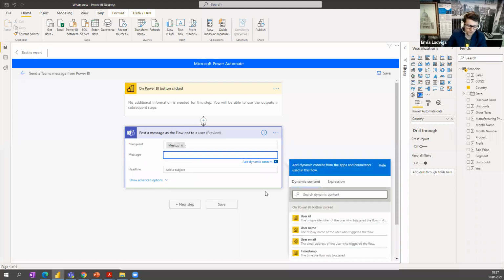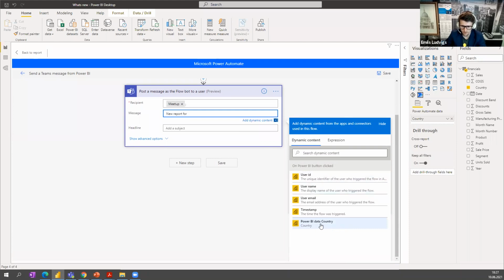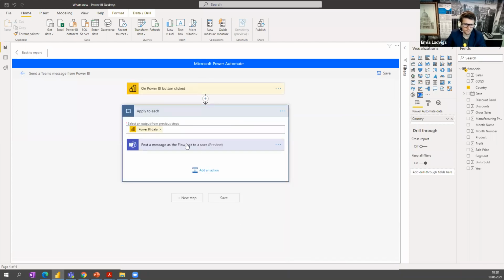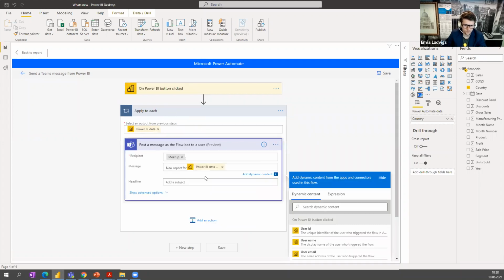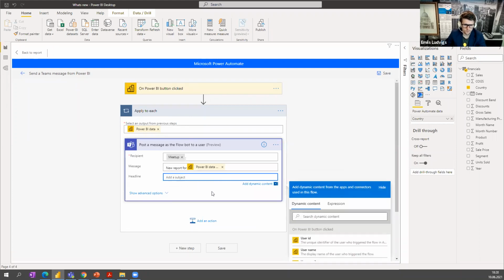For the message, I will write "New report for", and I need the country. Use this Power BI data country. You can see it changes some things automatically. It's okay, and they show you in the message content: hey, you have a new report for, for example, I will click Germany.